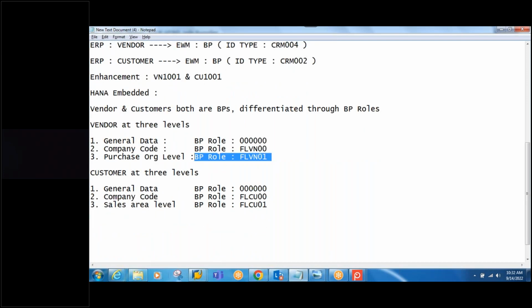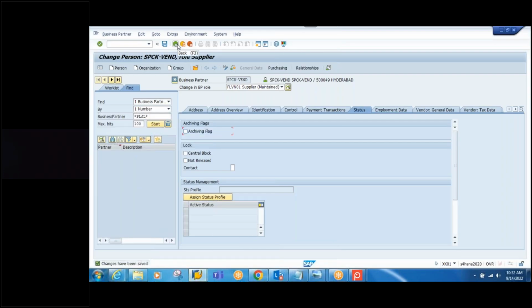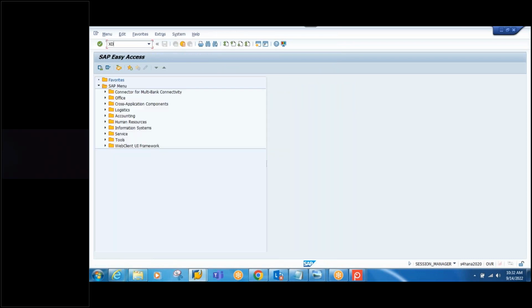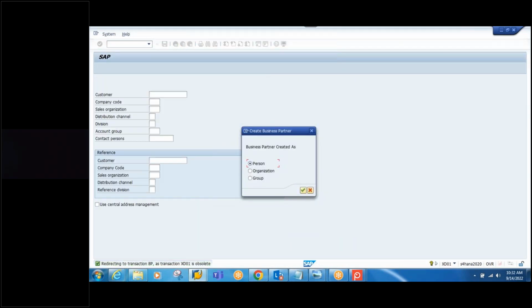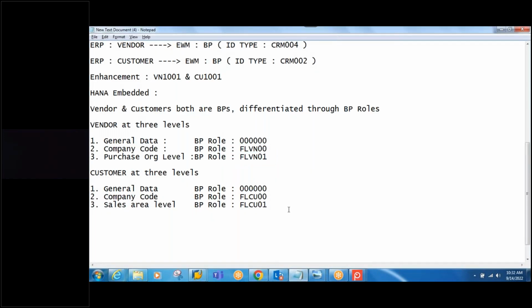Now, customer. XD01 is not available here, it is obsolete. And please note that an EWM consultant cannot create any business partners in S4HANA embedded. For that, separate master data teams or else MM, SD, FICO consultants coordinate and maintain views. For example, one person creates the general data, and they use separate tools to extend the materials and so on. And there is a tool like MC1.